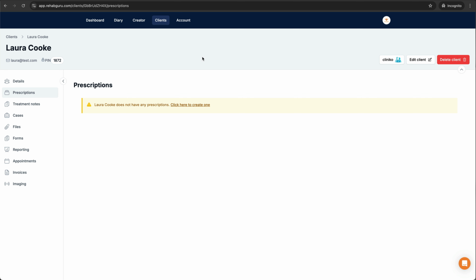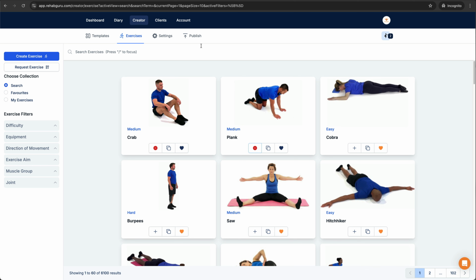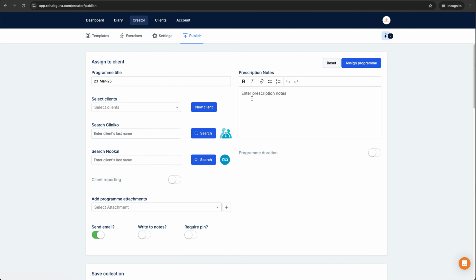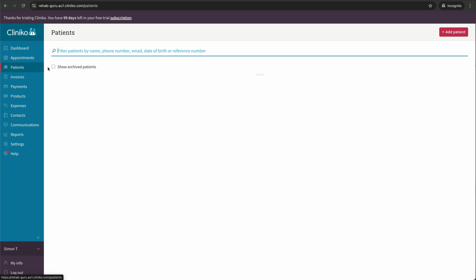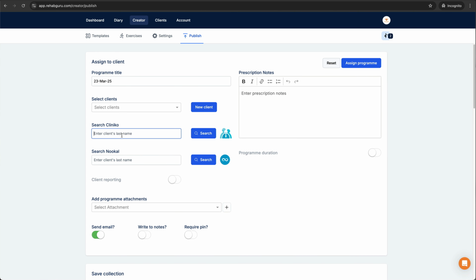Next, we're going to go through the assignment of an exercise program to this patient. So I click on Creator. I will just add 2 exercises to my program so that I've got something to assign. And you'll see that there is now a Search Cliniko box on my Publish page. Here I can search for one of my patients, and this is done by surname. So what we will do is we will look for one of our patients, and then we will import them.